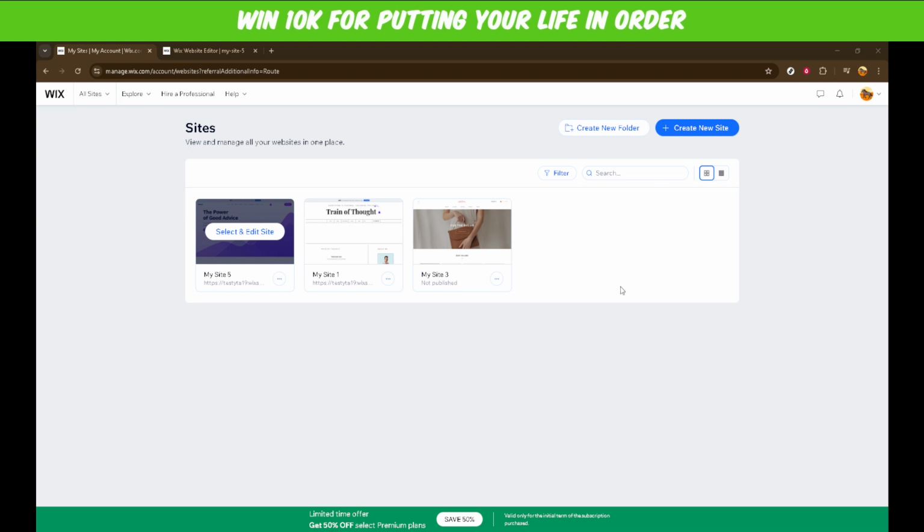To start, open your preferred web browser and head over to Wix.com. Once you're there, log into your Wix account. This is the hub where you manage all your Wix sites, so if you're already familiar with navigating it, you're off to a great start.